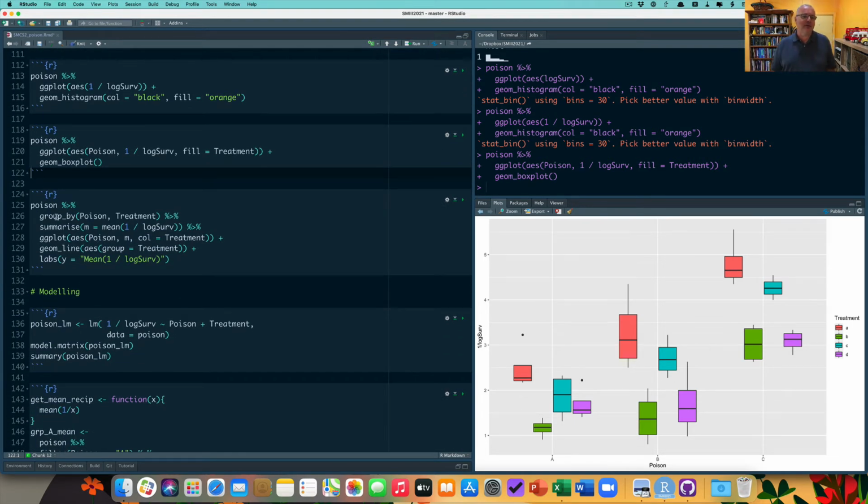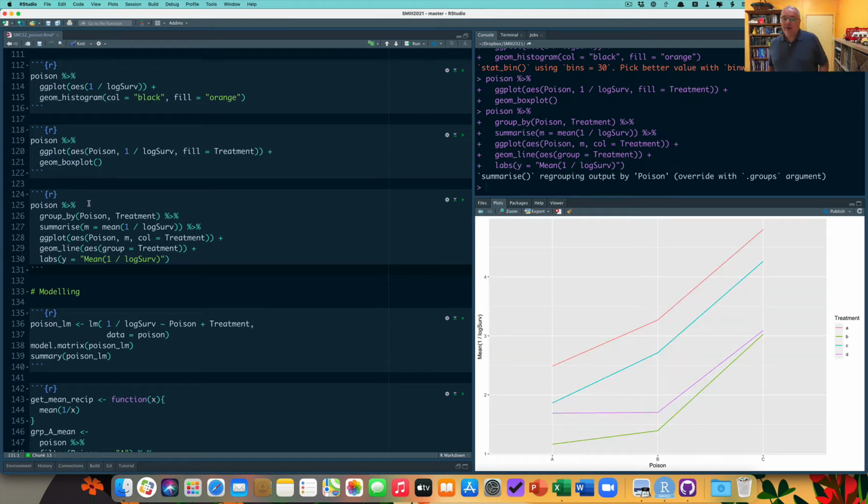So what I'm going to do here is group by poison and treatment, get the mean of the log survival, and then do a plot and add a line to connect them. It looks like this. Now you can see the patterns a bit nicer. You've got the poisons A, B, C. This is the average you get for, in this case, the green line, so this is all the animals that had poison A and treatment A.